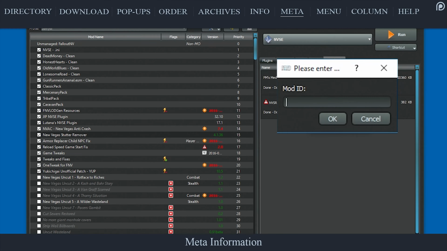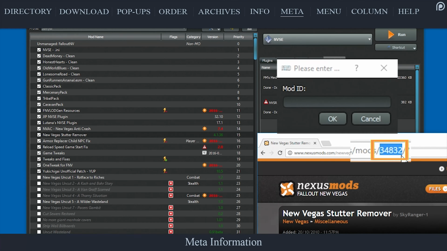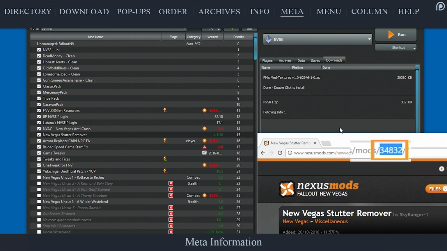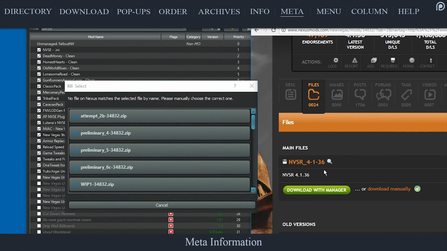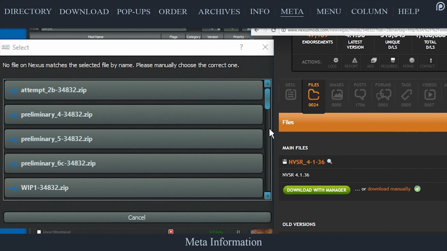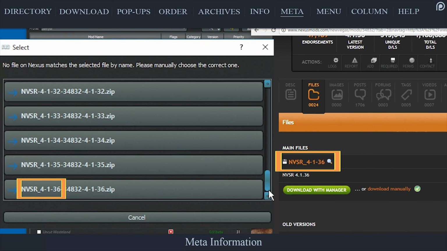If a window opens asking you to please enter mod ID, simply open the mod page to verify what it is and type it in. Again, the ID corresponds with the final numbers of the mod's page URL. If a window opens asking you to select the correct file from the mod page, being that many mods provide more than a single download, select the appropriate file from the list.